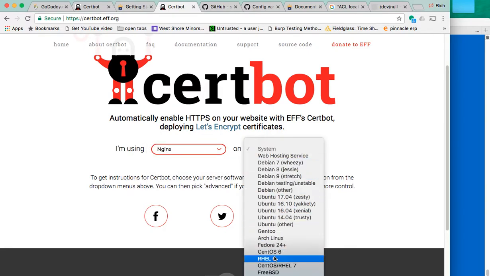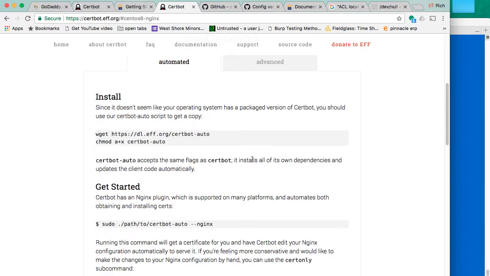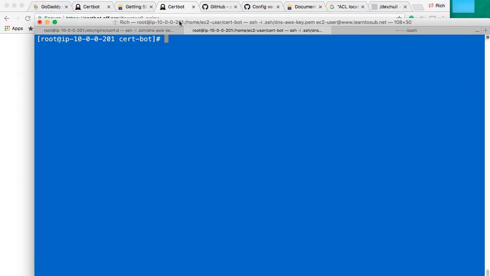I picked CentOS 6 because I think that's closest to the Amazon instance. I'm not 100% sure of that, but here are the instructions for that. I did these things, and I tried to do this. So I did certbot, nginx. I wanted to get cert only.